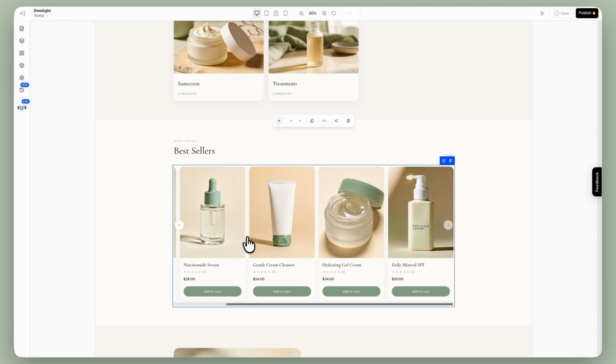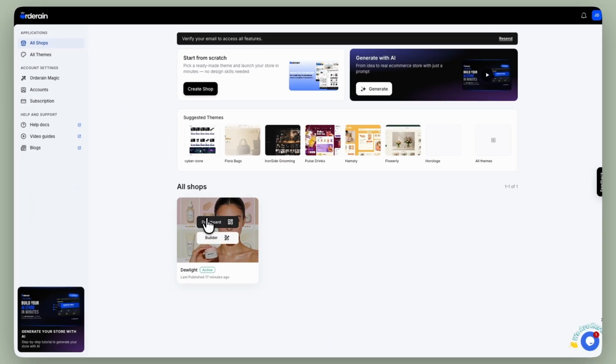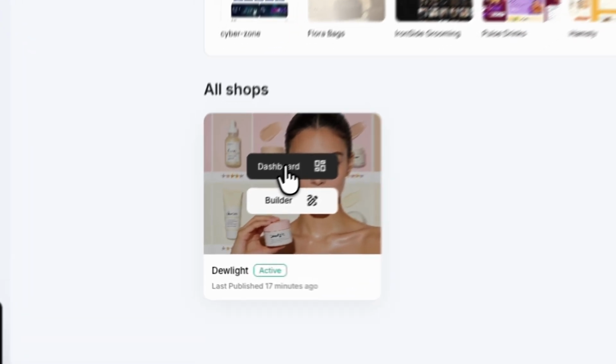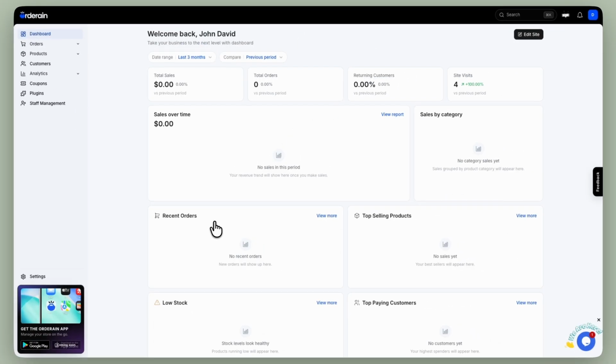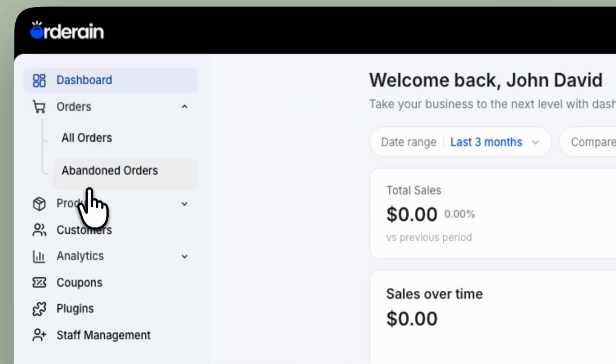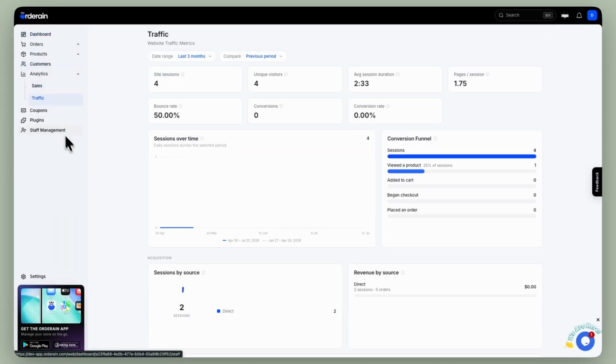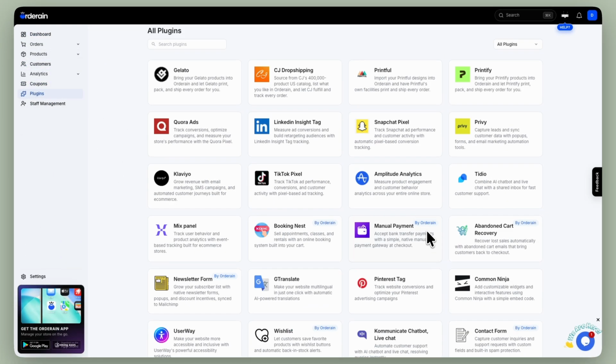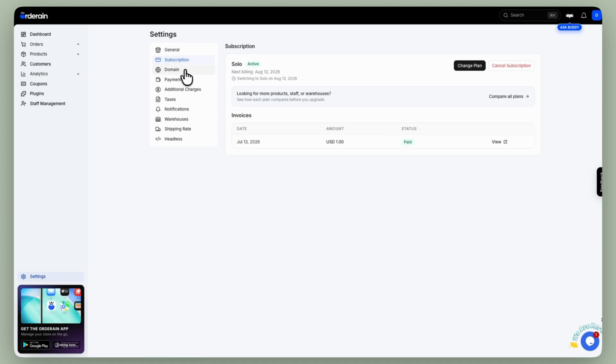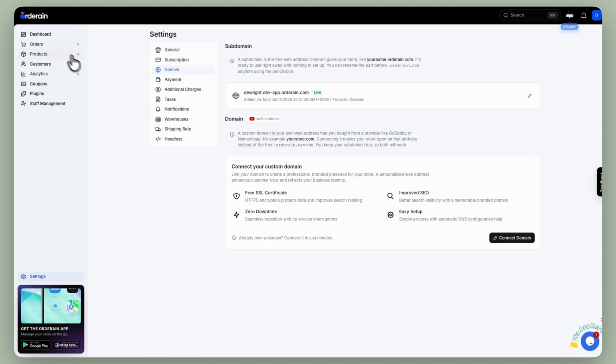Every store has two sides. From your shops page, just hover over any store card and you'll see two buttons: Builder, where you design, and Dashboard, where your products, orders, and customers live. Let's open the dashboard. This is mission control. Orders, customers, analytics, coupons, staff, settings, everything you need to run the store.